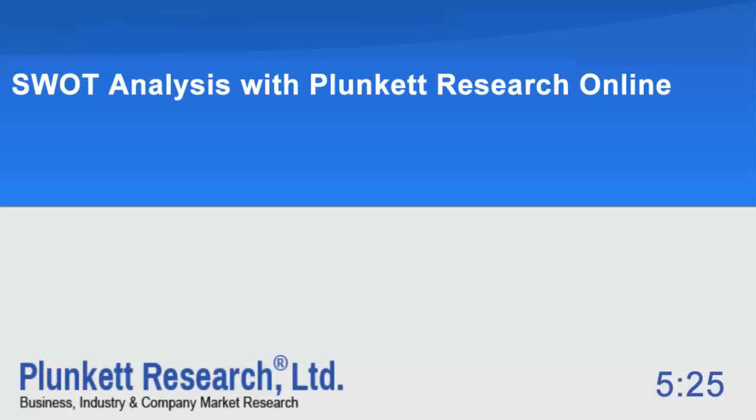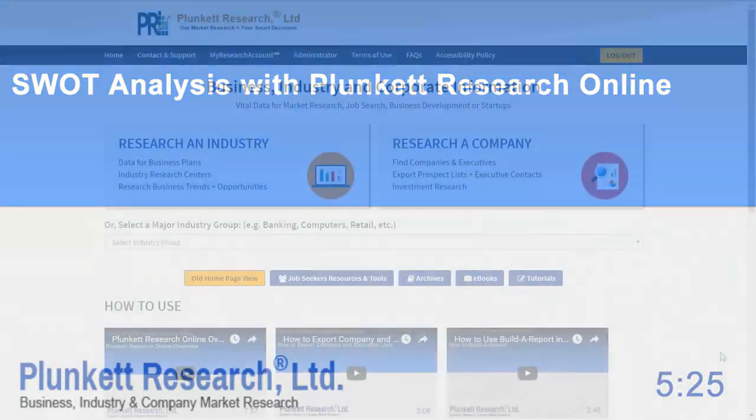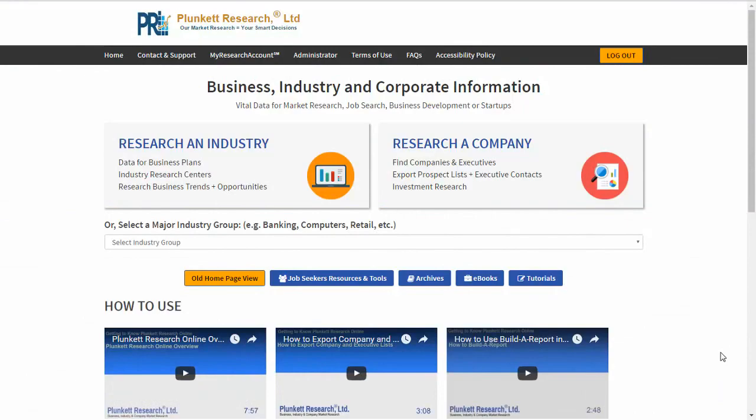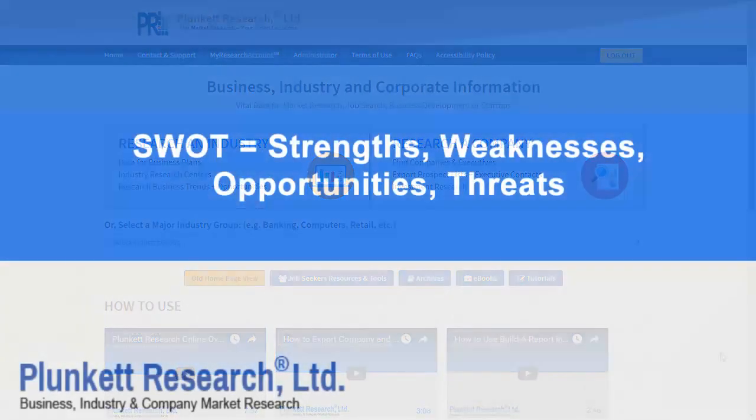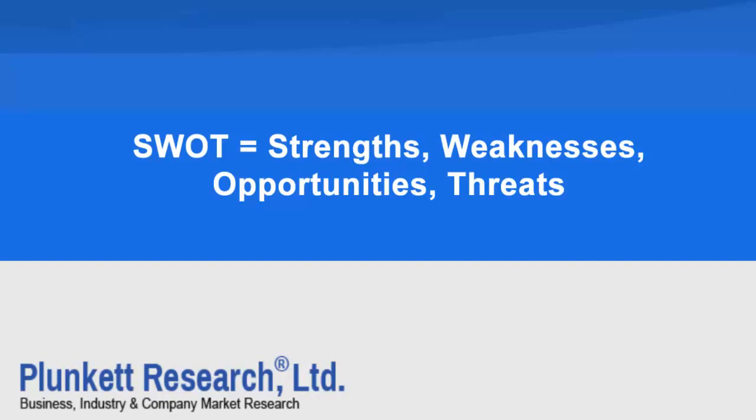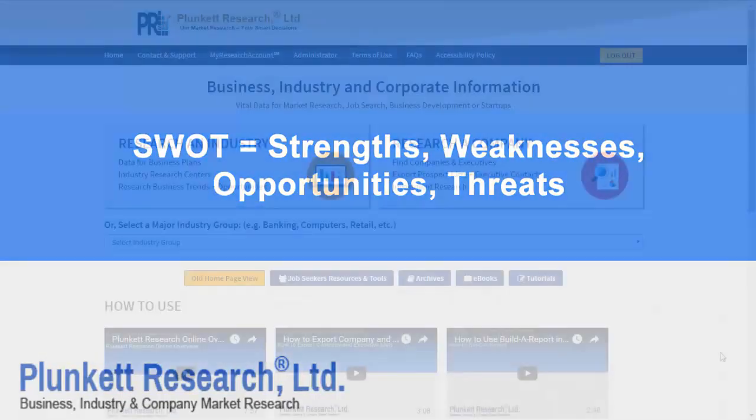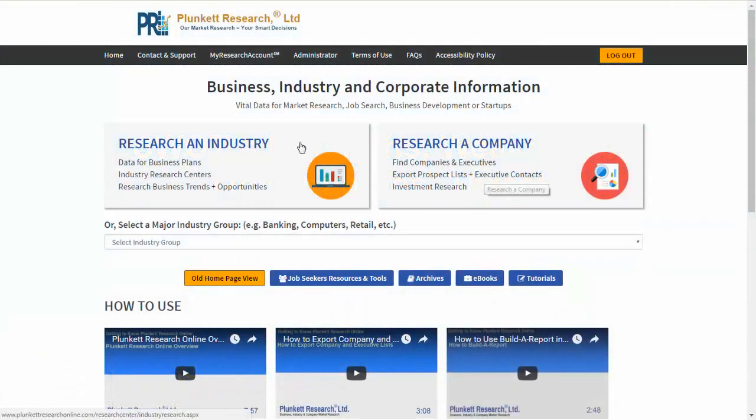Today we're going to talk about how to do SWOT, S-W-O-T, using Plunkett Research Online. Now SWOT is a type of analysis that stands for strengths, weaknesses, opportunities, and threats. And I'm going to show you how to do SWOT for a company or for an entire industry. And we're going to start by doing some research on a company.